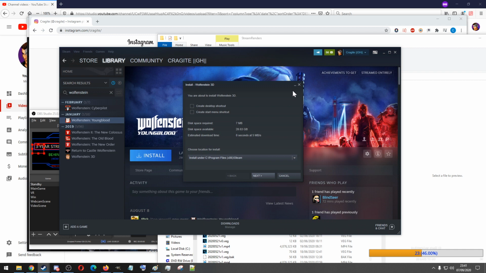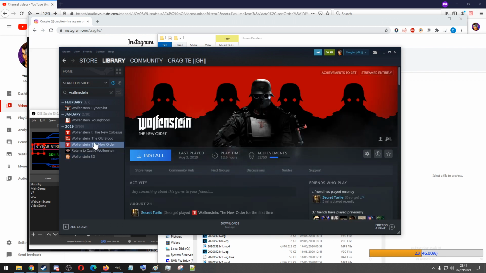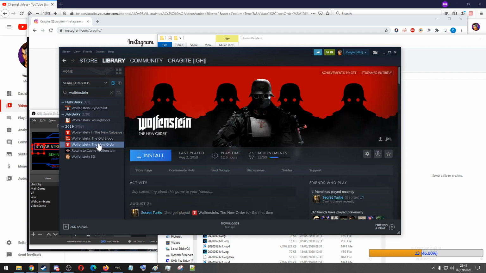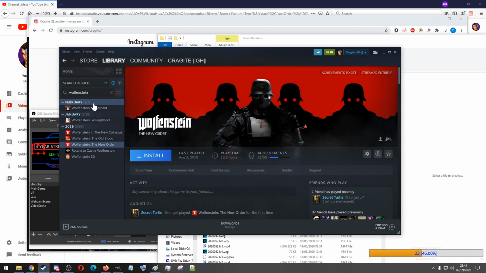Remember, this is 7 megs for Wolfenstein 3D, and sure, it's a very, very old game, but it's 7 megs. There's no space whatsoever. Even this, how much is this? 43 gigs, right? Same engine as the Youngblood one, but it ran just fine, I think, on my original graphics card that didn't run Youngblood properly.